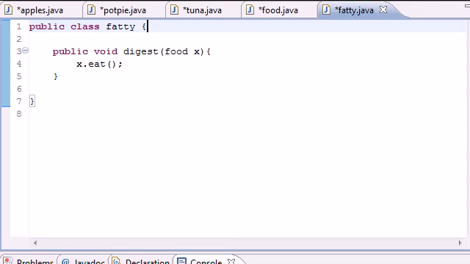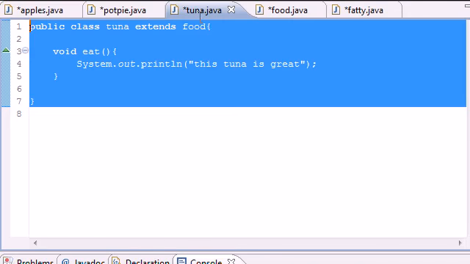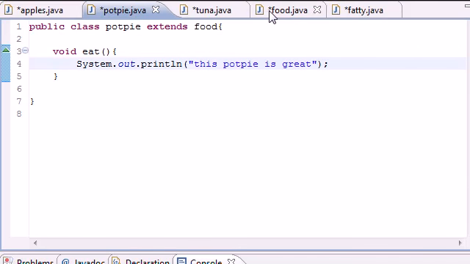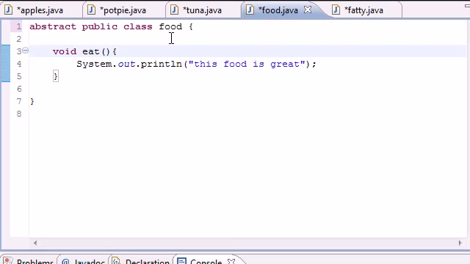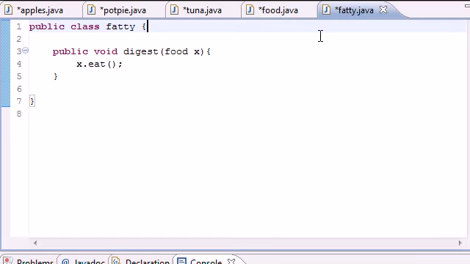And so, you know what an abstract class is, and it pretty much is useless unless you extend it or it's inherited from something. And as you can see, tuna inherits food and pot pie inherits food. If nothing inherited food, it'd be useless because you can't create objects from it. So that's what an abstract class is. But just to make things more confusing, I want to tell you that methods can be abstract too.